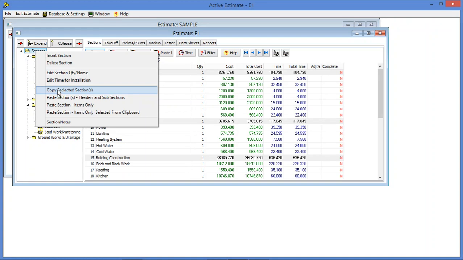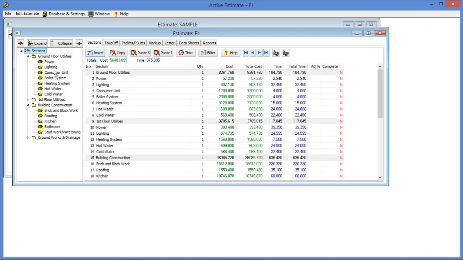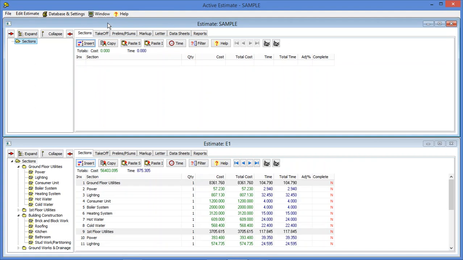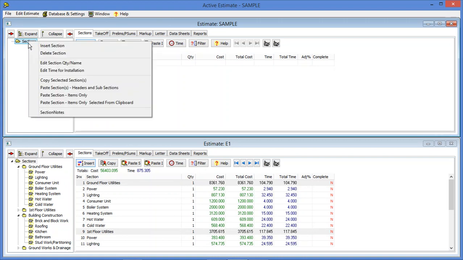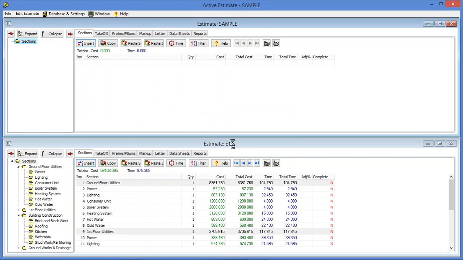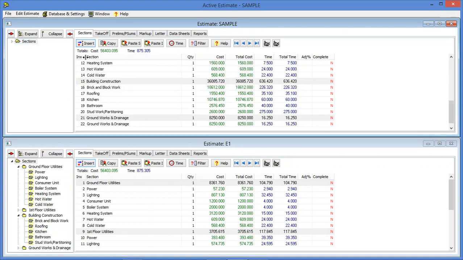If I just select copy sections, and then I can go over to our other estimate. And what I can do, if I wish, is tile those so I can see both jobs. We've got the sample estimate I've set up there, and the other one I opened afterwards. And see, if I just go and paste the section headers in there, that's pasted all the sections in, and I can open up the nodes and take a look at them if I want.